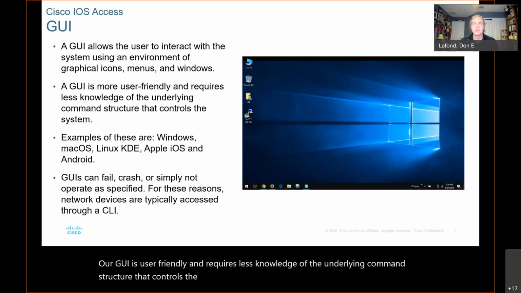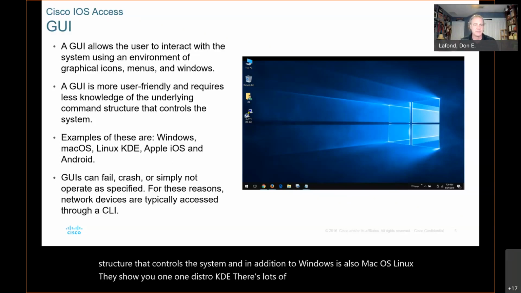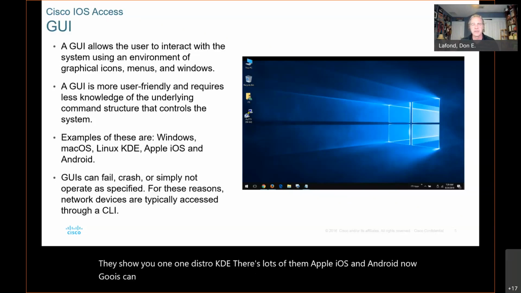And in addition to Windows, there's also Mac OS, Linux. They show you one distro, KDE. There's lots of them. Apple, iOS, and Android. Now, GUIs can fail, crash, or simply not operate as specified. For this reason, network devices are typically accessed through a command line interface.